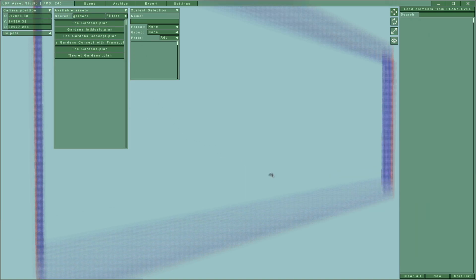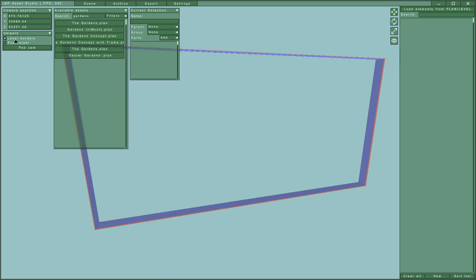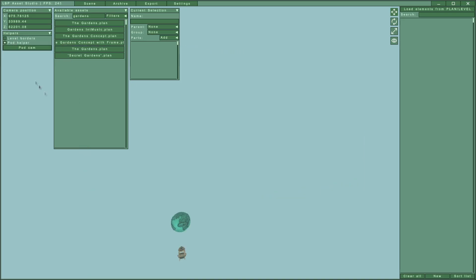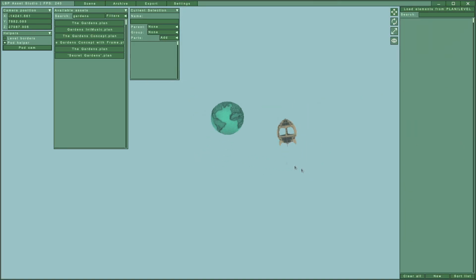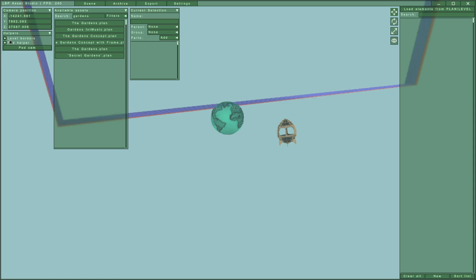In the scene tab, I have included these helpers. One is for outlining the level boundaries, layer positions and thicknesses. The other is for visualizing the pod and planets when making pod backgrounds.